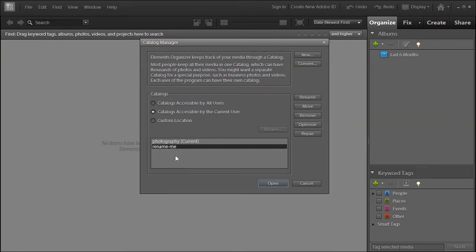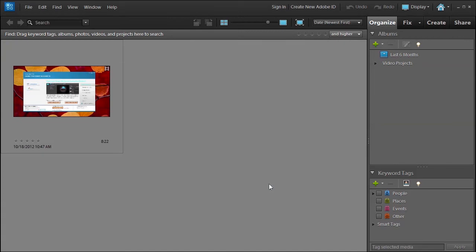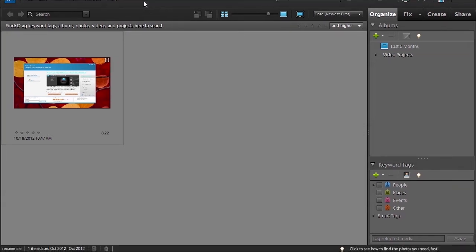Okay, so let's open Rename Me and make it the current catalog. And how would we do that? We would select it and click Open. Watch what happens. It switches to the Rename Me catalog. How do you know? Let's move the screen again and I'll show you. Look at the bottom left. Rename Me, one item as shown here. This is the current catalog.